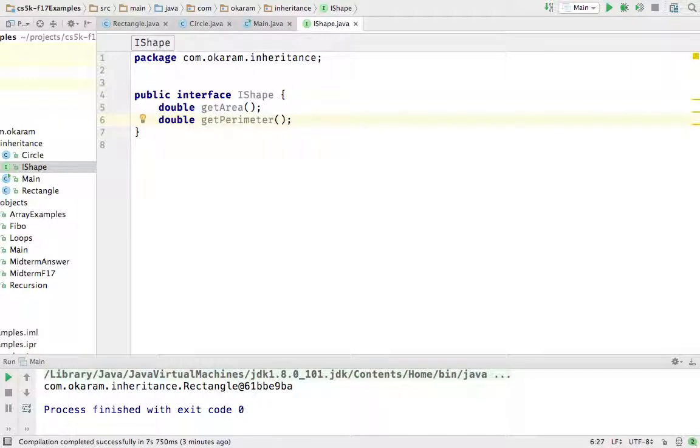I can define this interface, iShape, which has two methods. By default, they are public, because an interface usually has only public methods. I think with Java 8 now you can do other stuff. But the methods are getArea and getPerimeter.